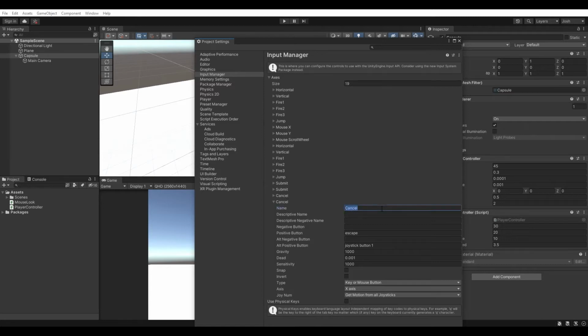So first we'll change the name. Now this one is going to be Sprint with a capital S. Now this is also going to be a key or mouse button. Well, it's going to be a keyboard button in this case. It's also not going to be an axis, so we only need to give it a positive input rather than a negative one as well. That also means we don't need to play around with the gravity, dead, or sensitivity values.